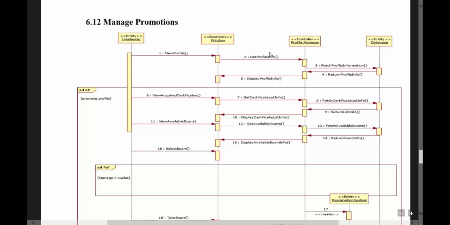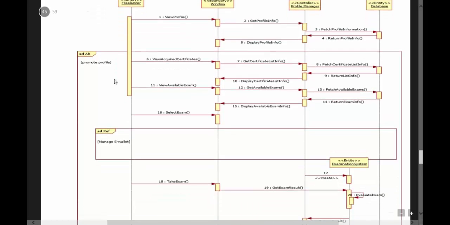The window will in turn request the profile manager to get the profile information, and the profile manager will fetch the profile information from the database and will display it to the freelancer. Now, manage profiles can be done in two ways. First of all, by promoting the profile.